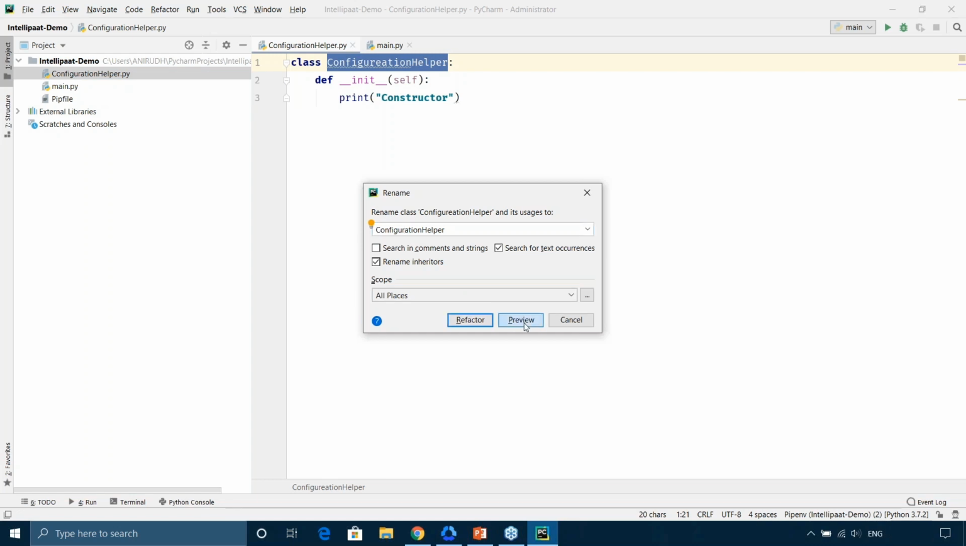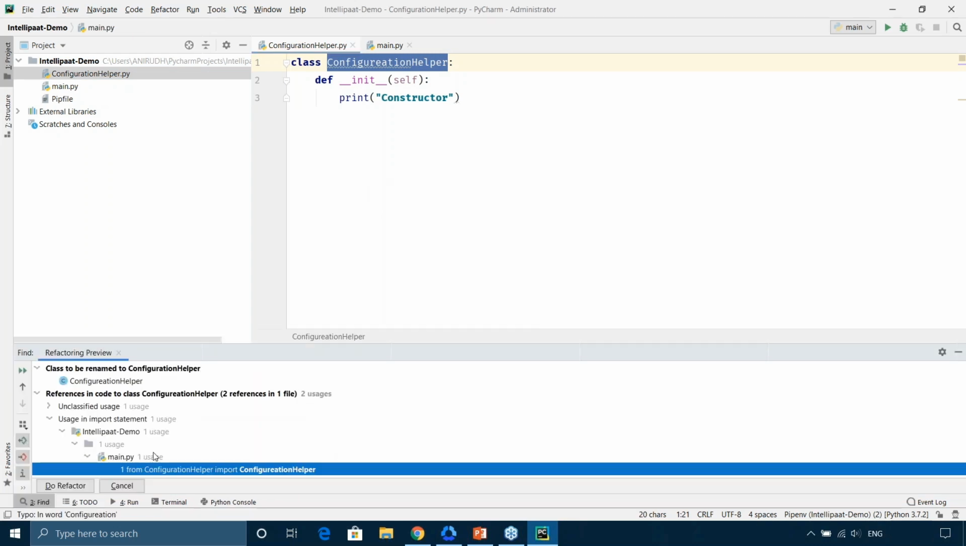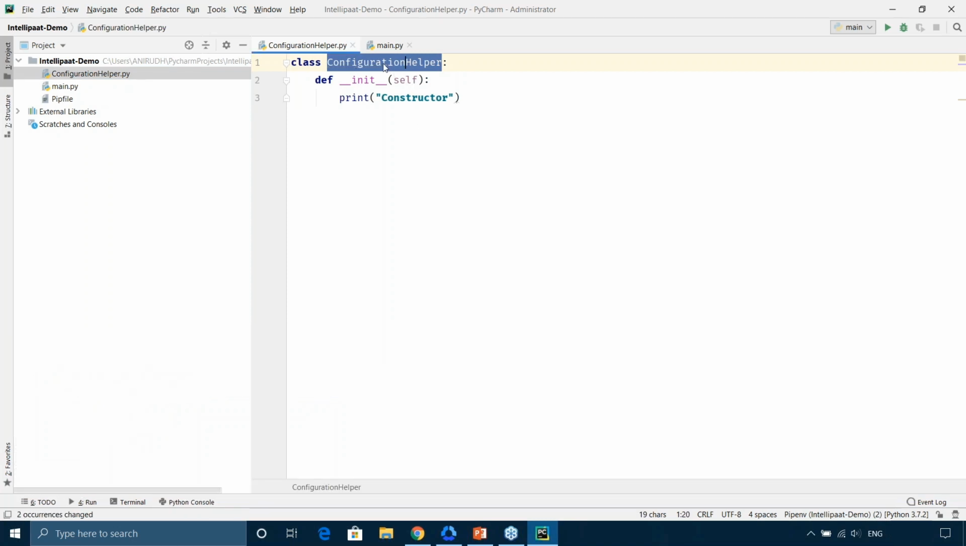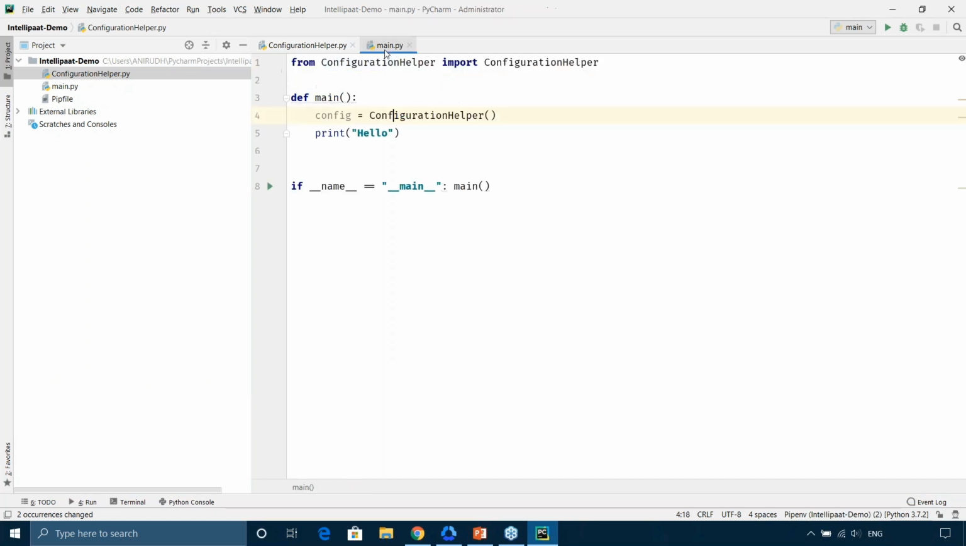Now I can click on preview and it will show me all the changes that it will make. So these are the files in which the changes will be made. Click on do refactor. Now it has changed it here, but it has also found out that I'm referencing configuration helper in the main.py file, and it has changed it here, here, and here as well.